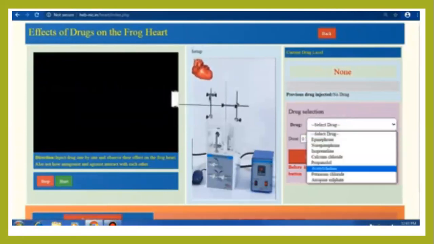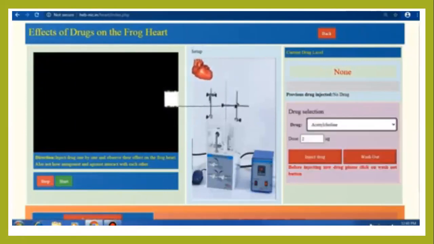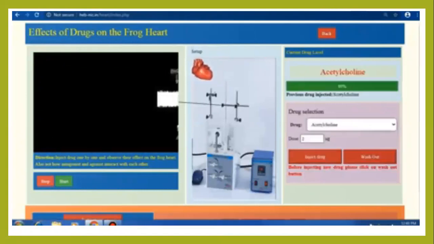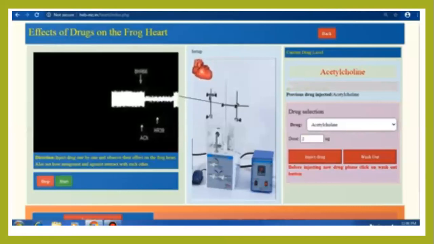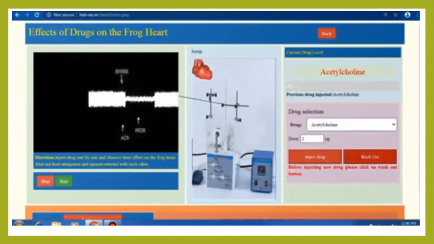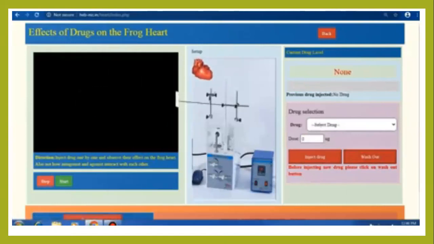Then we select a drug, acetylcholine, for the dose of 2 microgram, and we inject it. As you have already seen, the response is shown here. That is baseline heart rate and the changed heart rate. Again, I have to wash this drug.